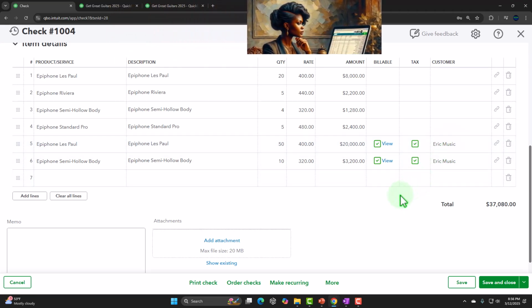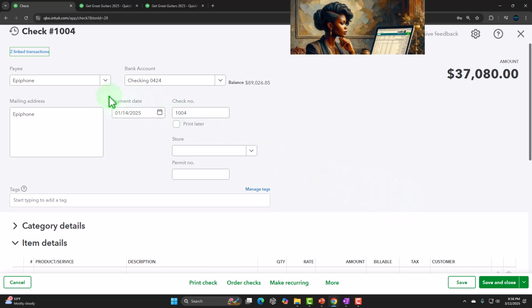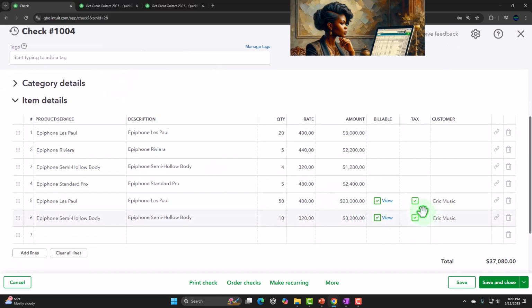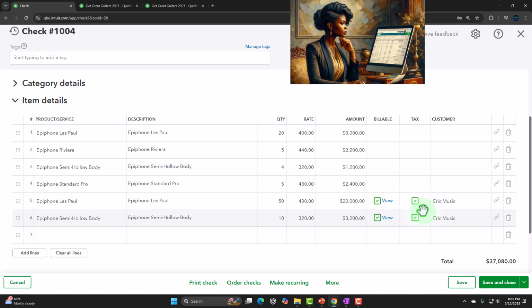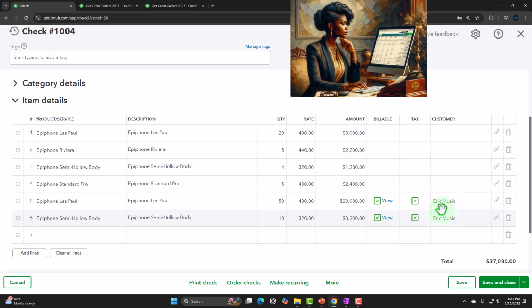In other words, we're going to be paying this out to Epiphone. Again, Epiphone doesn't care about our customer. The reason we have our customer on it is because this will then populate over into the customer field, reminding us that we can turn around and now invoice the customer. Now note that this is not a perfect system for inventory. It works best if you're doing something like a job cost type of system and you're working on a project, like a construction project or something like that for Eric Music, and then you were to pay for supplies or something, and then you wanted to pull the supplies into the invoice.